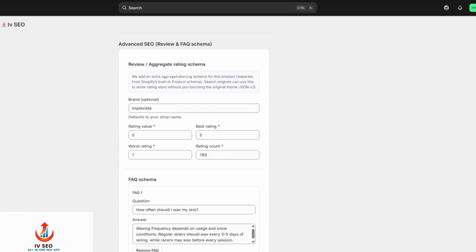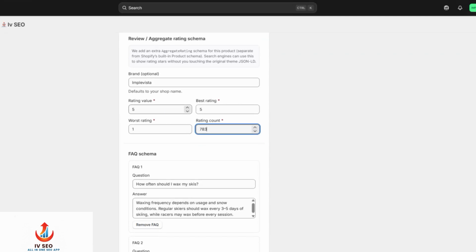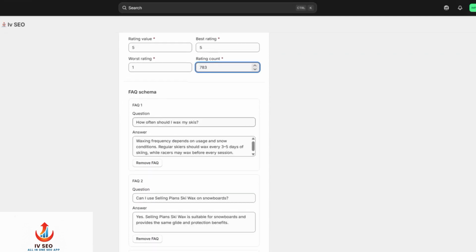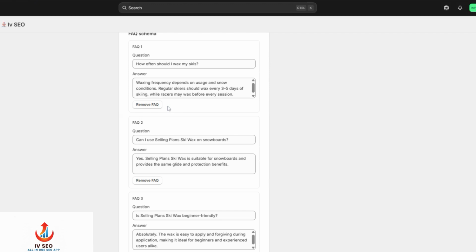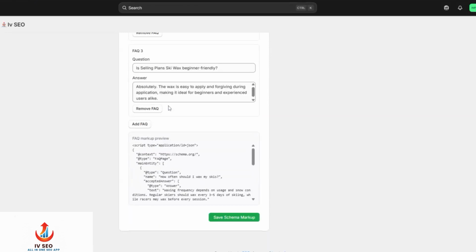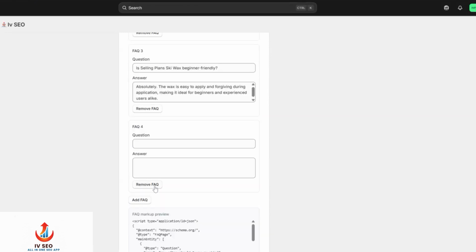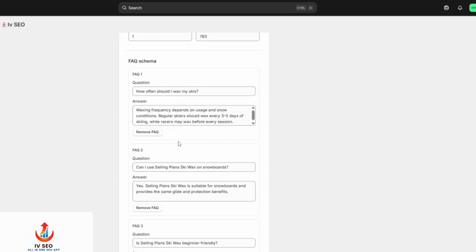In the Advanced SEO section, Iv SEO offers powerful features that usually require multiple apps. Merchants can add review schema by entering rating value, best rating, worst rating, and rating count. Search engines can then display rich review snippets in search results. The FAQ schema section allows users to add frequently asked questions and answers directly. No additional app is required to insert FAQ schema for products.